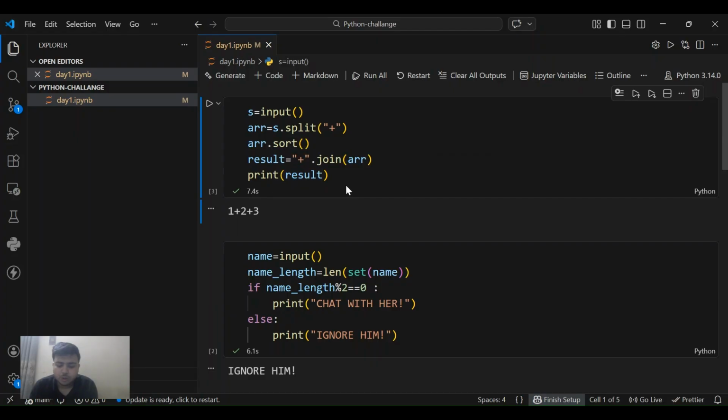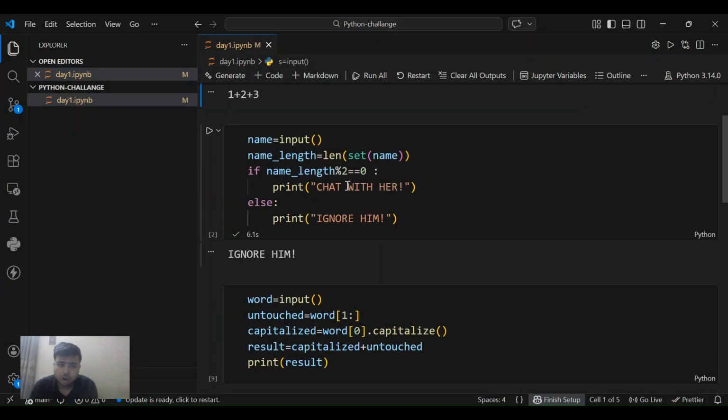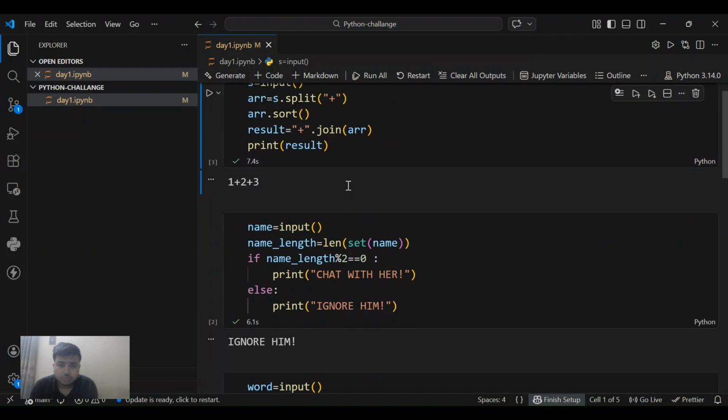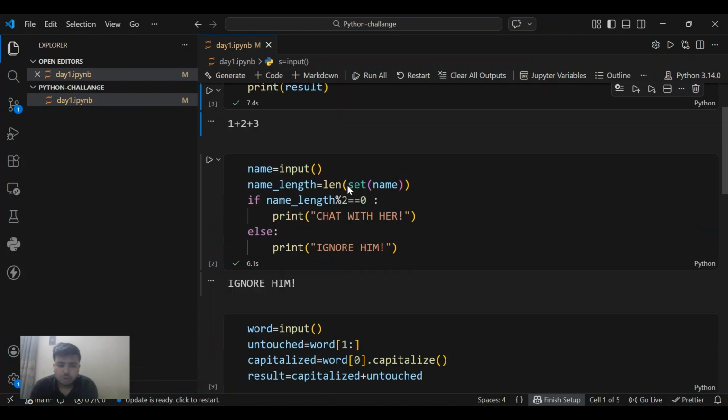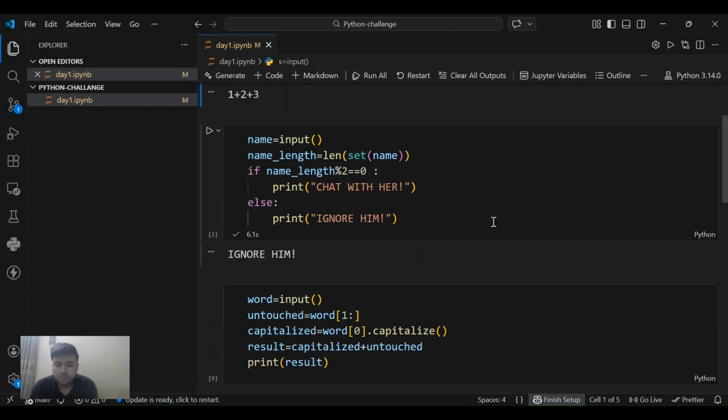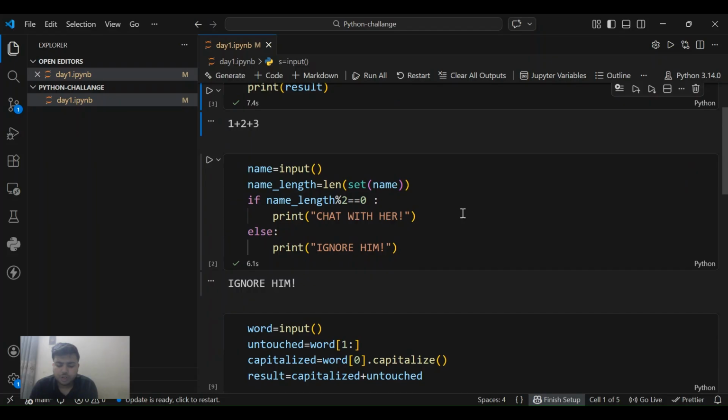Let's move on to the second problem called boy or girl. In this problem we get a username and we need to count how many distinct characters it contains. If the number of unique characters is even, we print chat with her. If it is odd, we print ignore him.